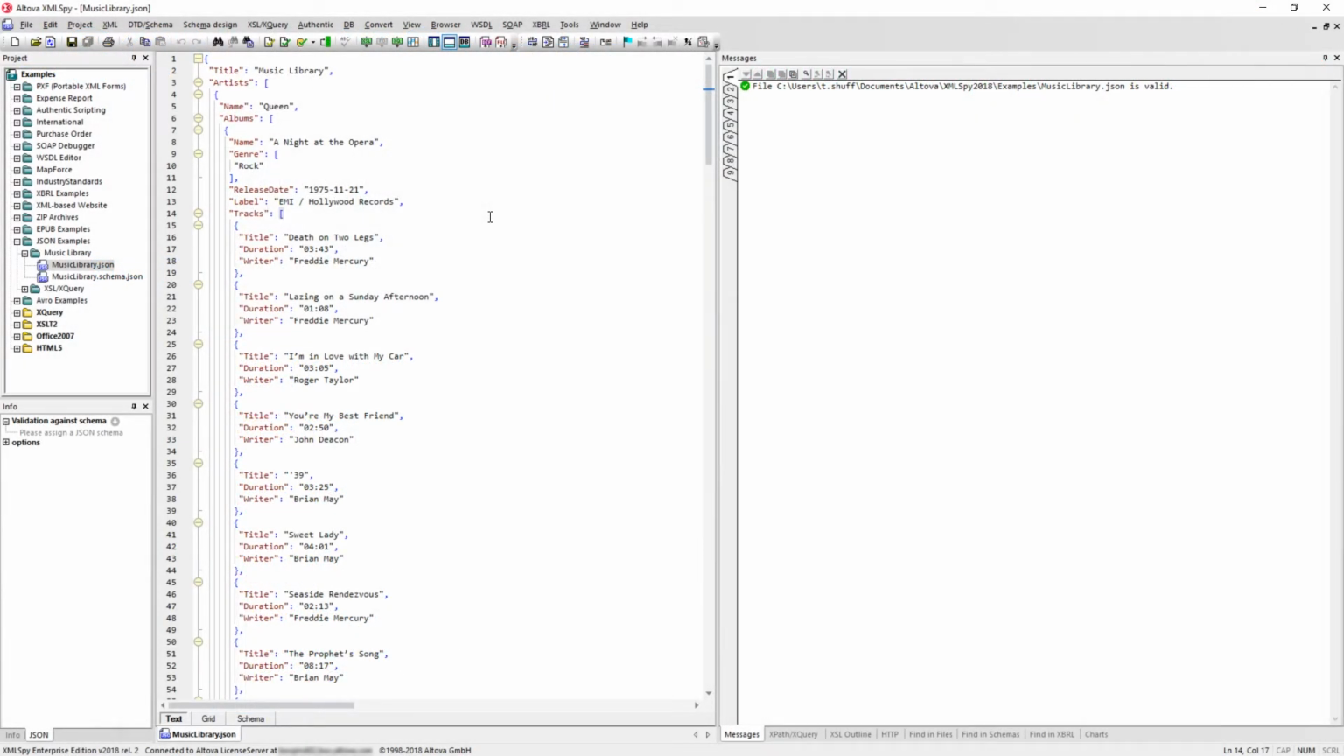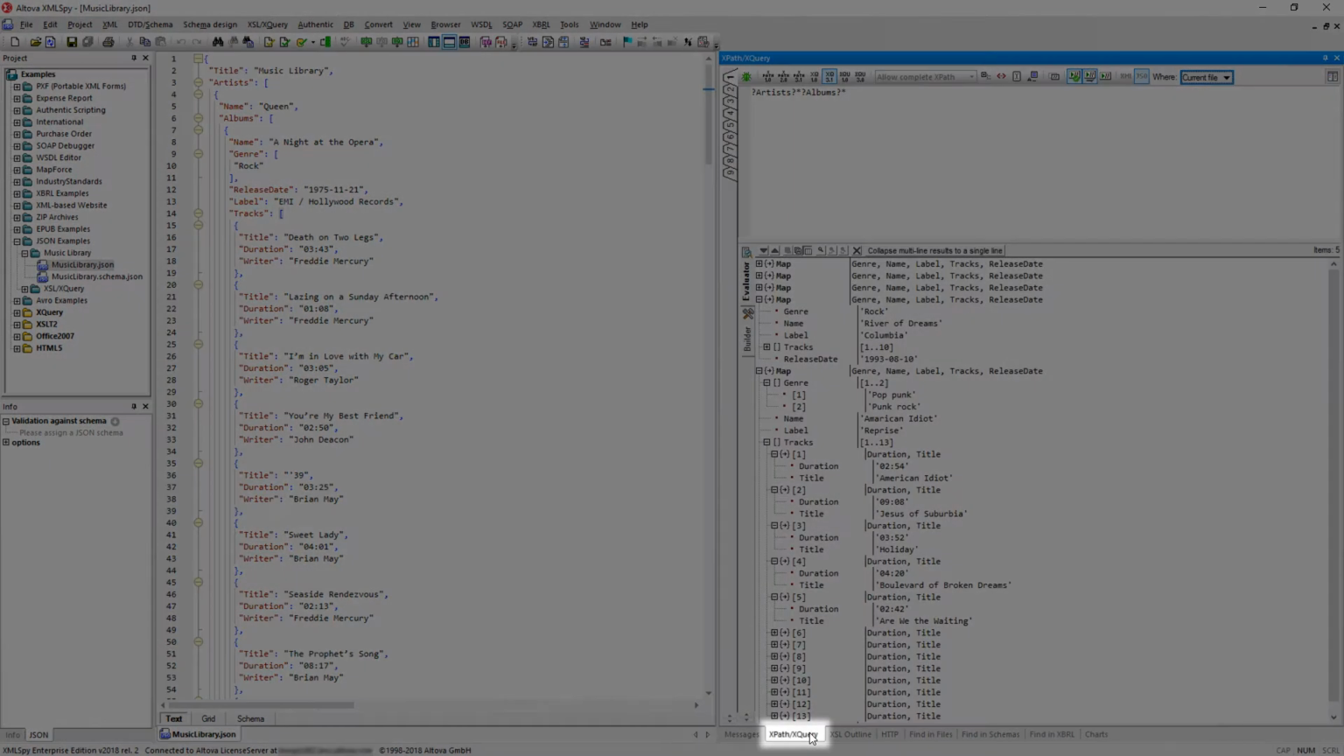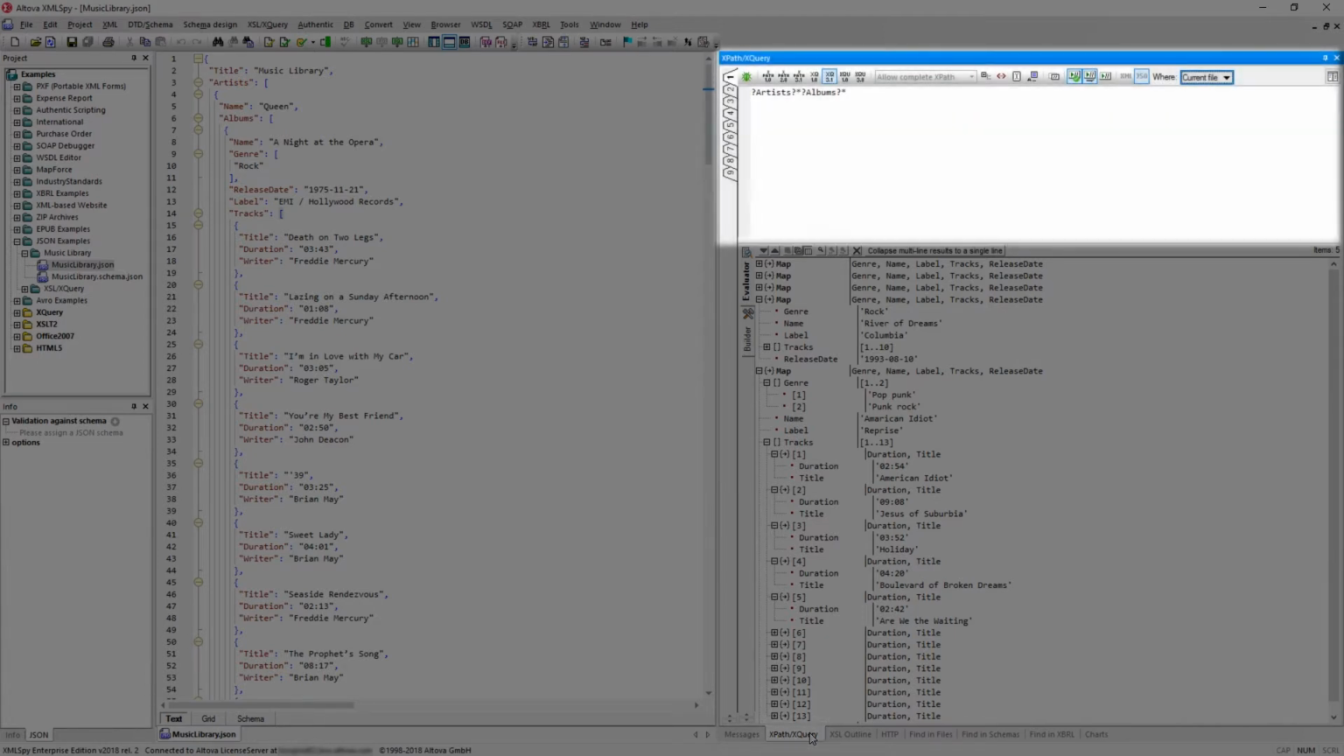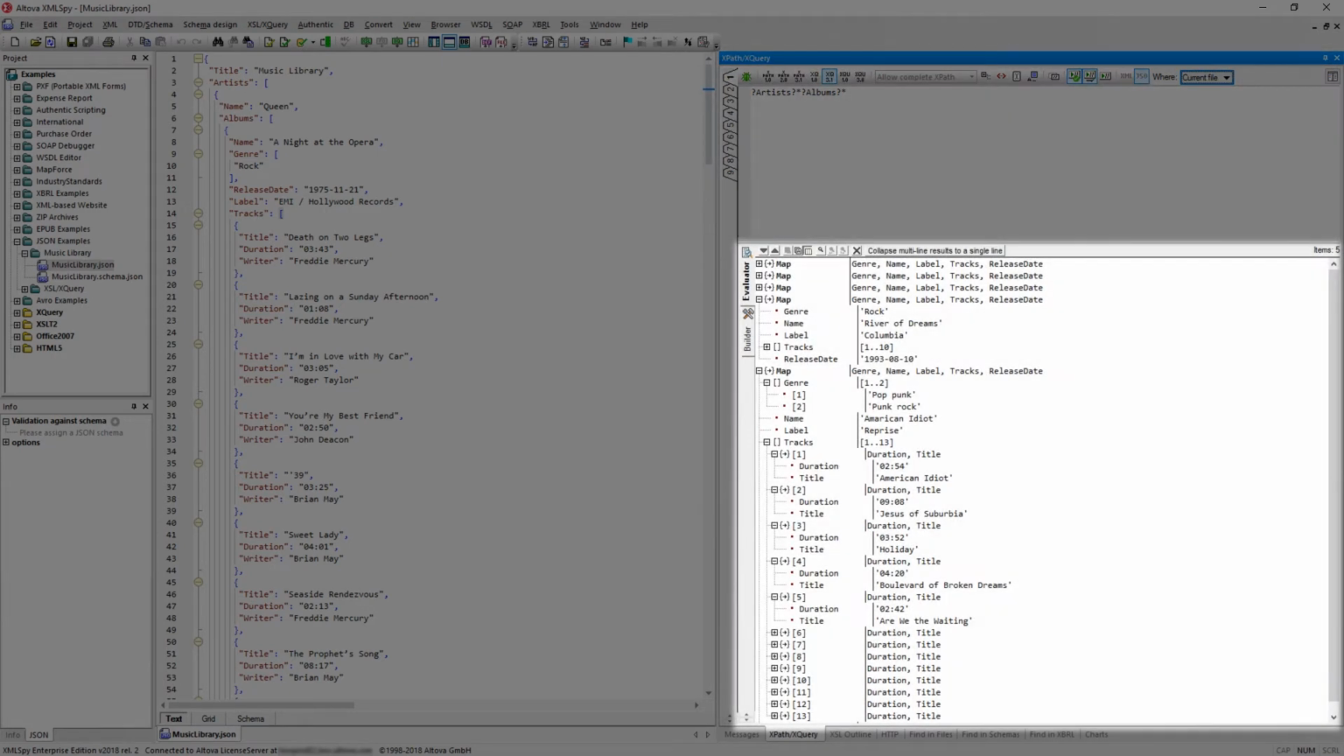XMLSpy enables developers to quickly explore and query JSON data directly from the editor, utilizing an interactive query builder and evaluator. With a JSON file loaded, the query window can be opened by selecting the XPath XQuery tab at the bottom of the message window. The tab has two panes, one to build out queries, and one to see the results in real time.